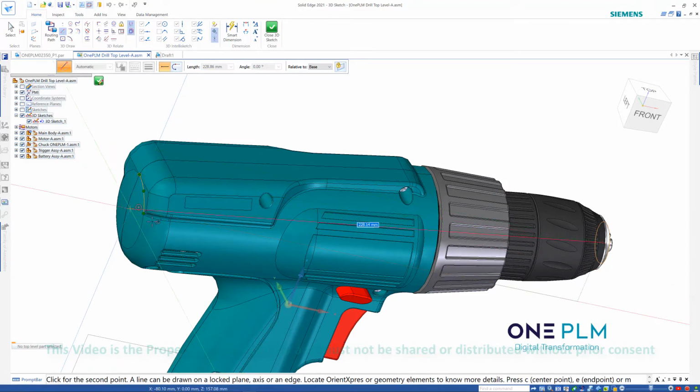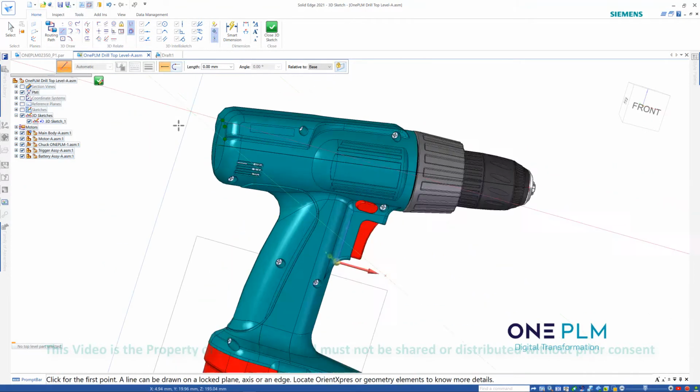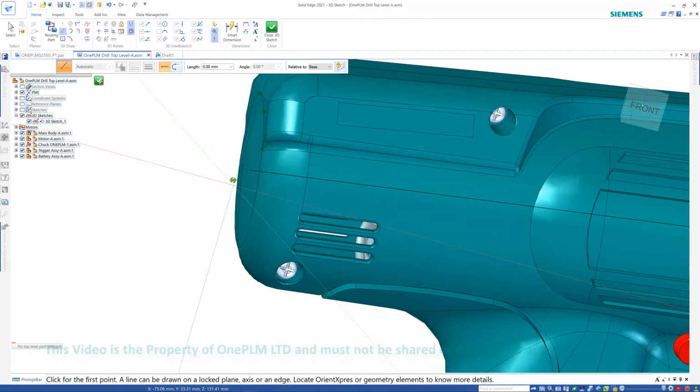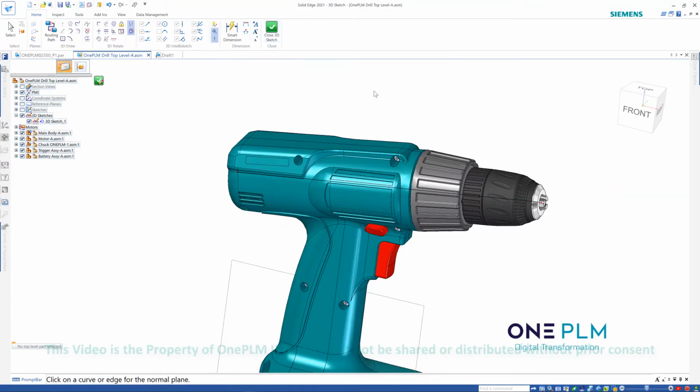So I've got that line going on there. I've then snapped to that appropriate position on there. Okay, so I'm going to come out of my 3D sketch.